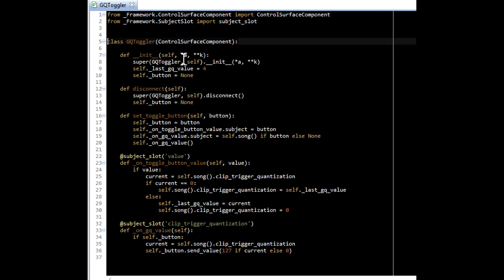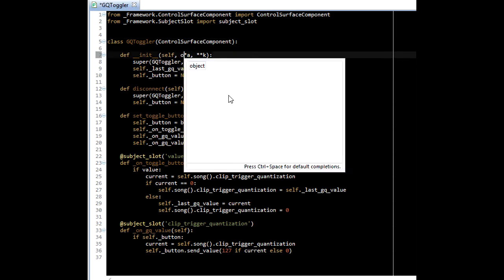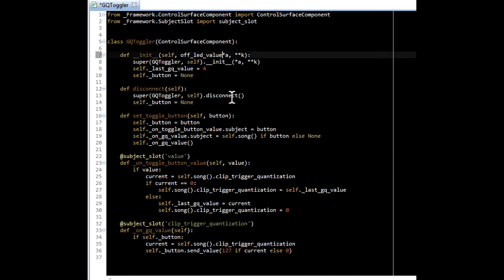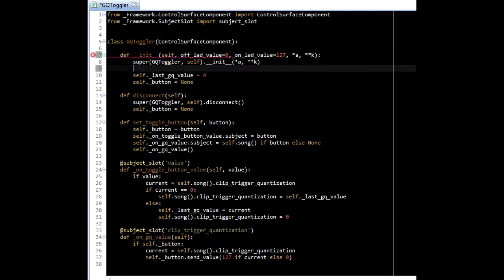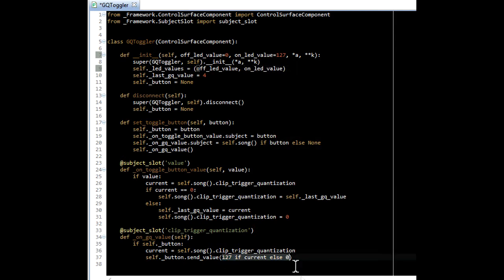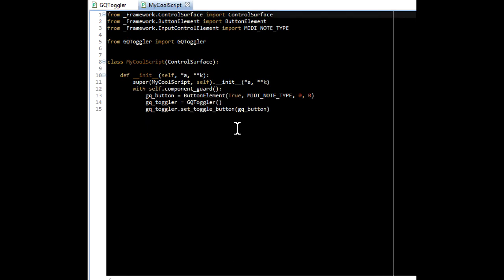Instead, I'd like to tell this object what LED values to use. So to do that, I'll add two arguments, off LED value and on LED value. And I'll store those in a variable. And then when we send a value to the button, we'll use the values we were passed. What this means here is that if the current value is greater than 0, it's going to use the on LED value. Otherwise, it's going to use the off LED value. Then in the main file, we need to specify the LED values we want to use. For the off value, I'm going to use amber dim, and for the on value, I'm going to use amber bright.